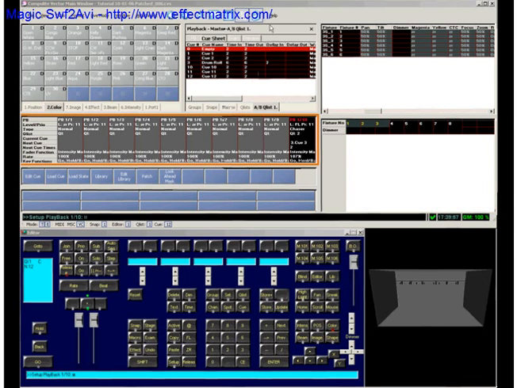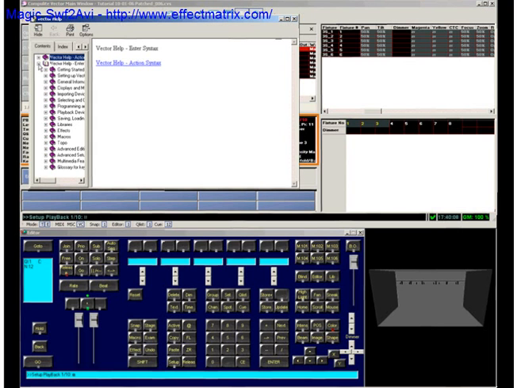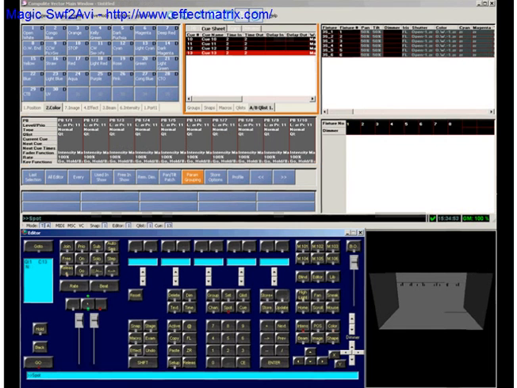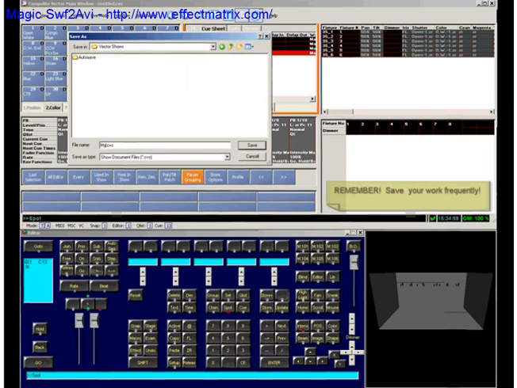Stuck? It's easy to get help. Click on Help in the menu bar, expand the Enter Syntax node, and choose a topic. To save your show, open the File menu, choose Save, type a file name in the name field. Click Save. Remember, save often.